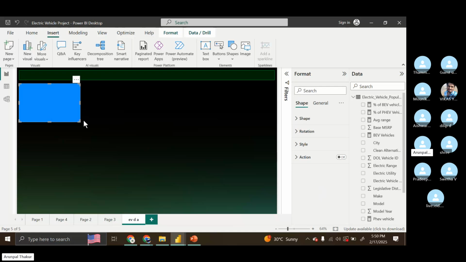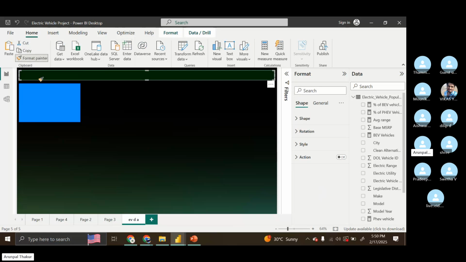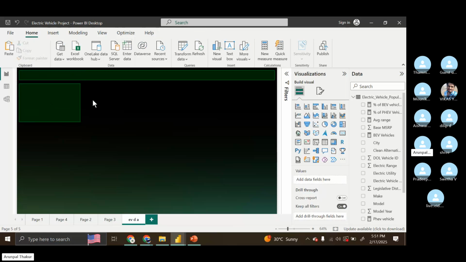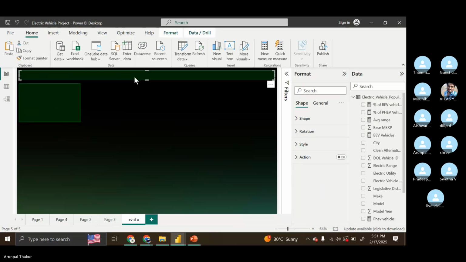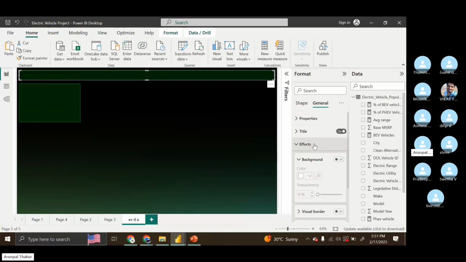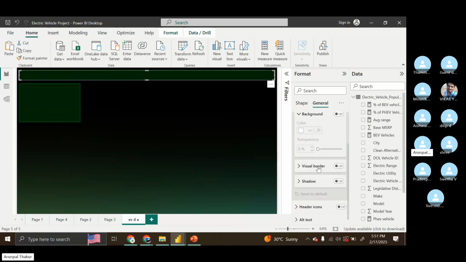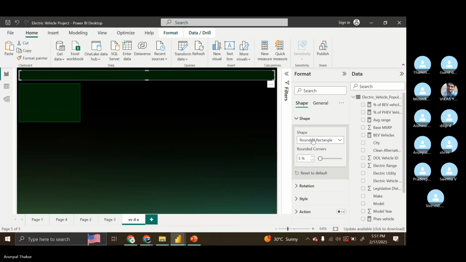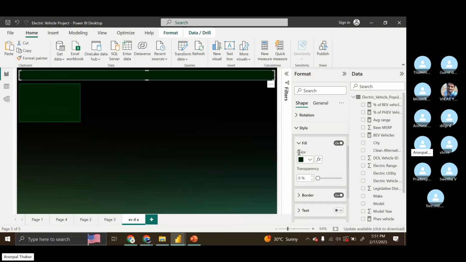I'll select this, go for format painter, put it here. So see, just check the visual formatting. Rounded rectangle 5%, then background effect, background is off, visual borders everything is off. Style, check out for style. Fill color is green.